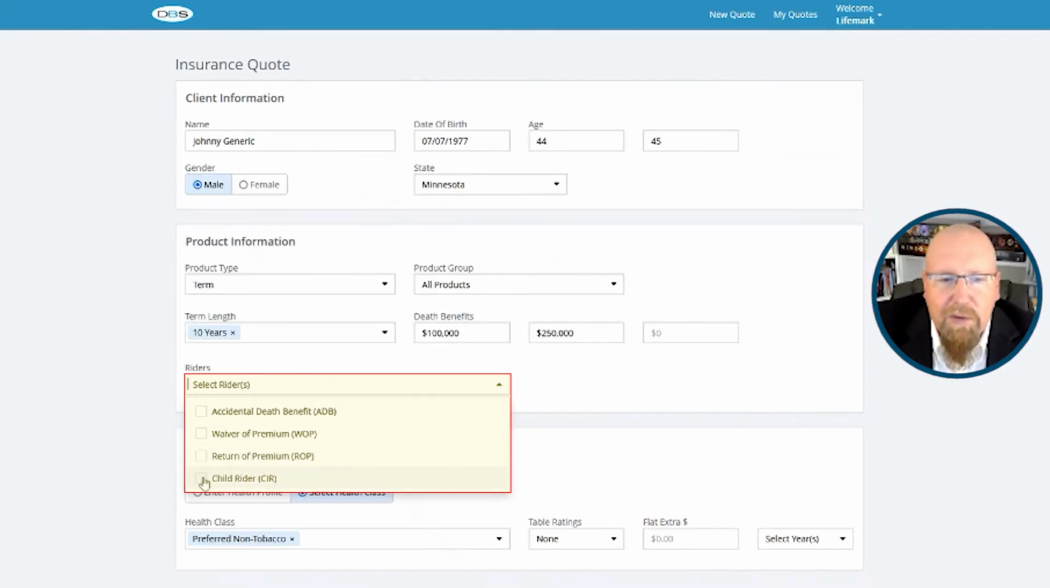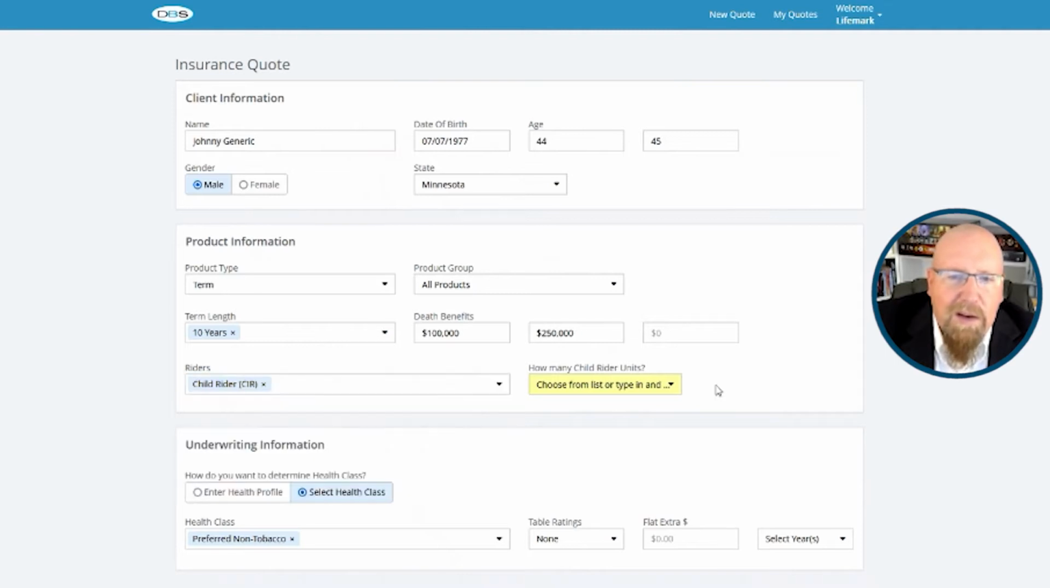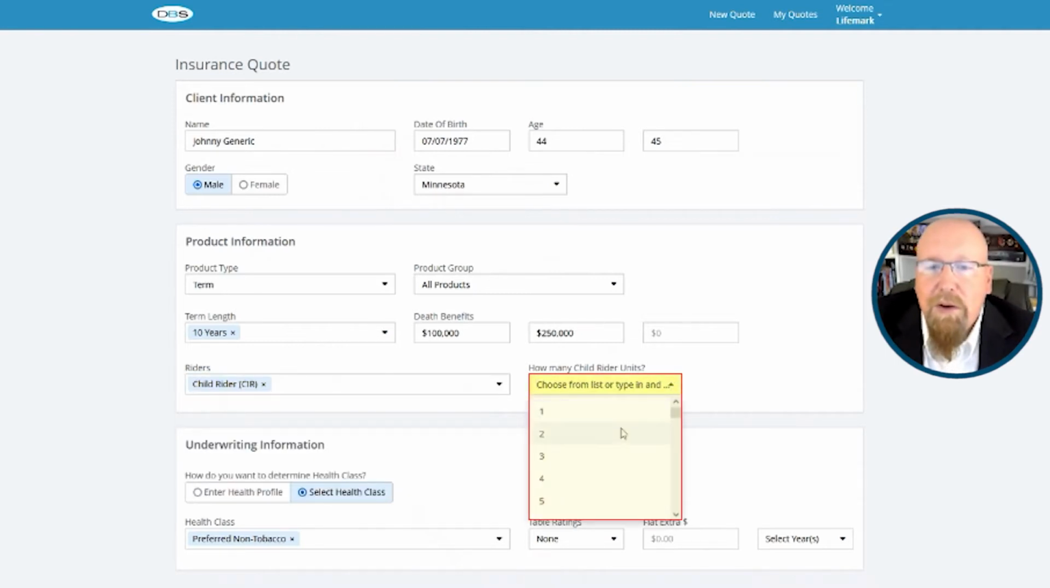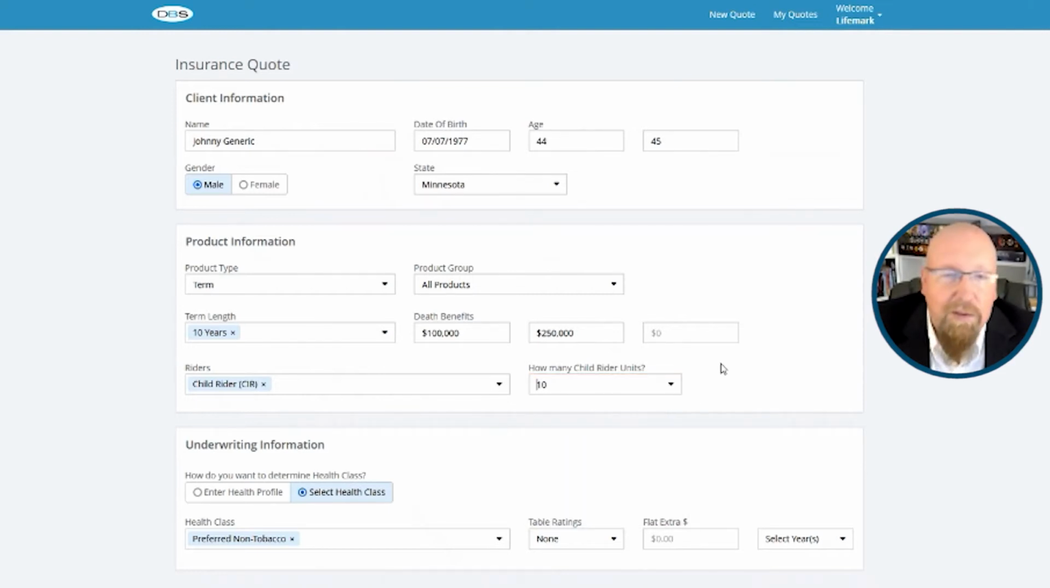The child rider, though, is a pretty important rider, and it's a little confusing. It's got a drop-down menu where you're putting in the number of units, meaning the number of thousands of dollars in coverage available for any number of kids. The most common by far is to select 10. $10,000, the maximum most carriers do, and it's any number of kids. This is again the number of thousands, not the number of kids.